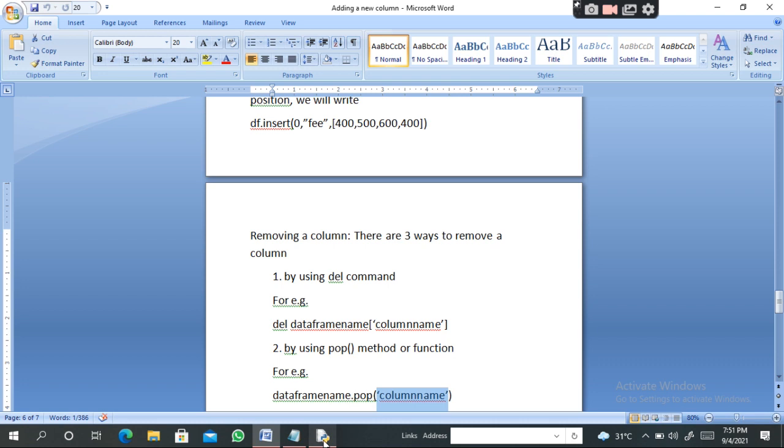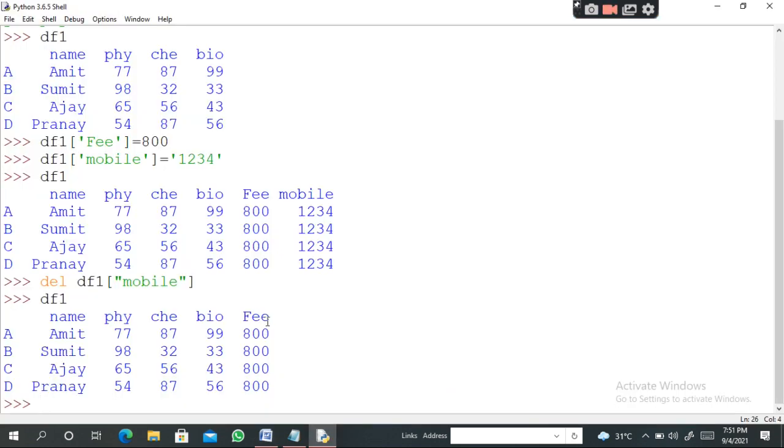So let me go to Python. Now let us try to delete this fee column. So what I'll do, I'll write data frame name, that is df1 dot pop. Pop is a method or function. I'll give this bracket. Now very much important, this bracket has to be given. Now let me type the name of the column, fee. The f is capital, so this is Fee. Then I will close this bracket. Now let me hit enter.